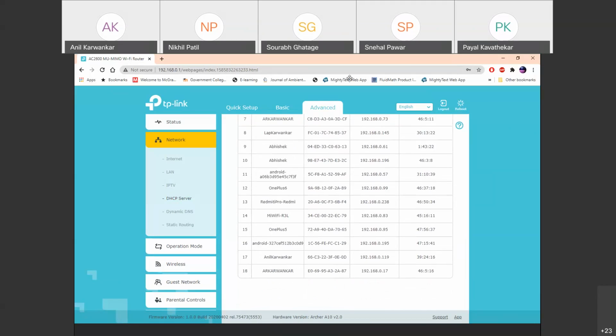See here, this terminal AR Karwankar again has the wireless adapter as well as the wired adapter. So for the wireless adapter, one IP address is allocated. For the wired adapter, another IP address is allocated. These are the two IP addresses which are allocated to this desktop computer. To this particular desktop computer, two different internal IP addresses are allocated dynamically by using the DHCP server.